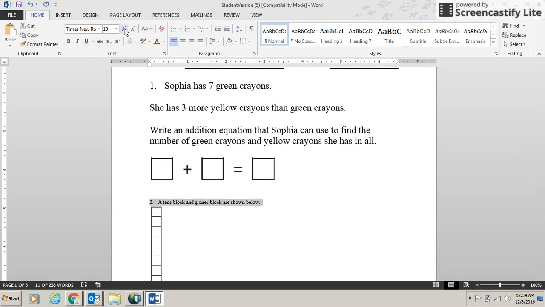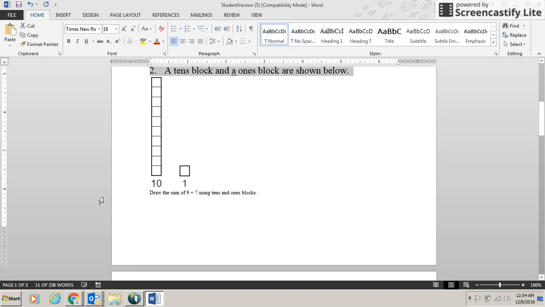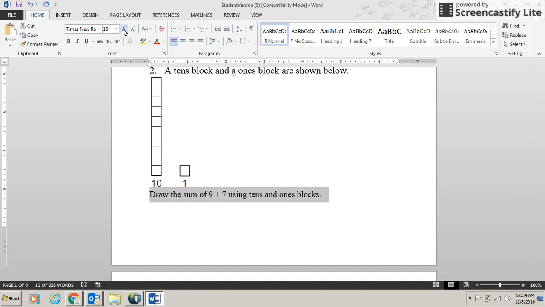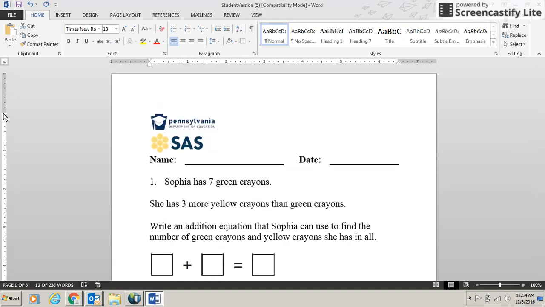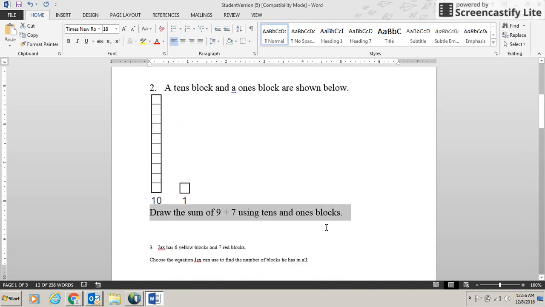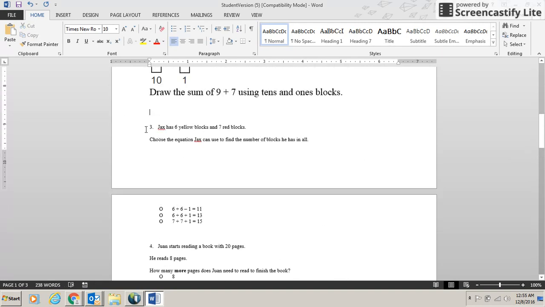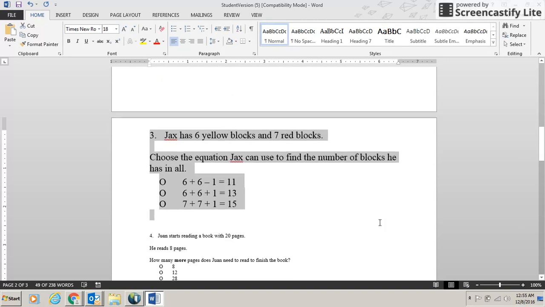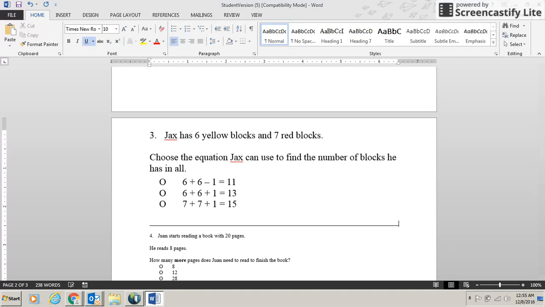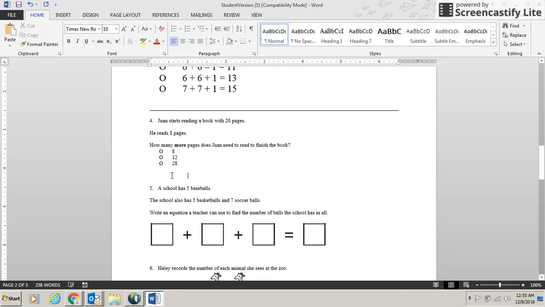Oh, it's kind of small. So students have to draw the sum of 9 plus 7 using tens and one blocks. Well, there's not a lot of room here. So what can I do? I can go in and I can change my margin. And then get this down on the next page. I can make that bigger and even throw a line in here to separate items so my students don't get confused.